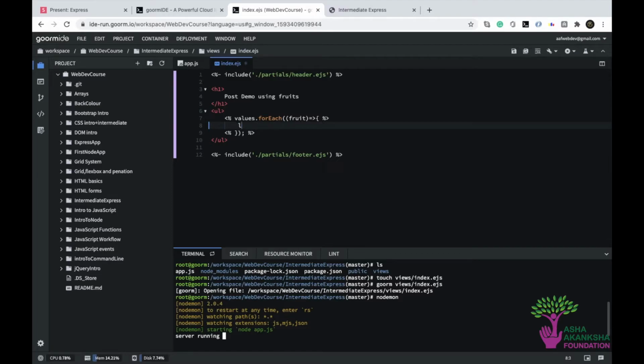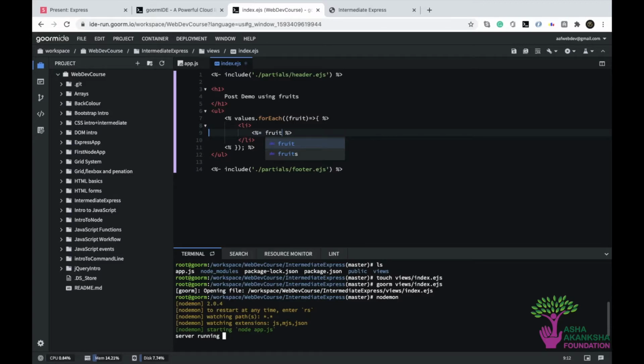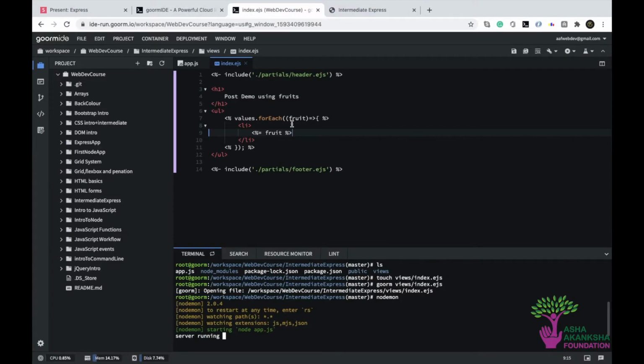So what I'm going to do is I'm going to make an li whose contents will be, I'll use the JS tags again because I'm using a variable fruit, right? So now if I go here and I refresh, I get post demo using fruits, and all my 5 fruits have been put here, right?